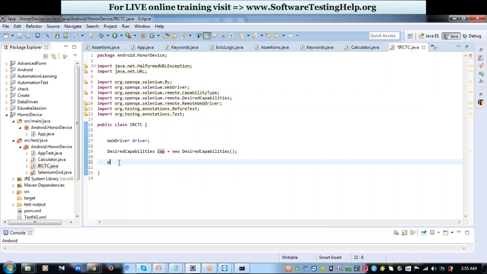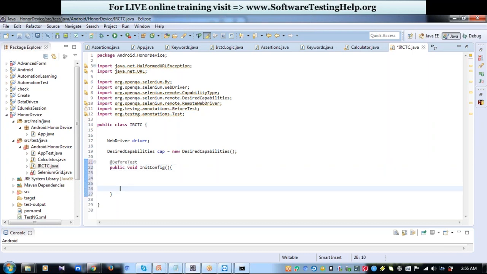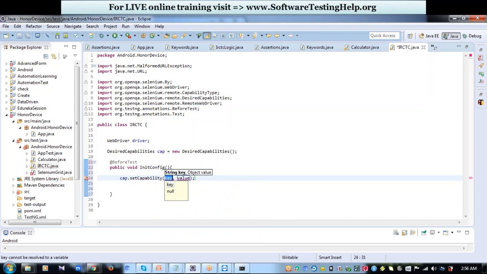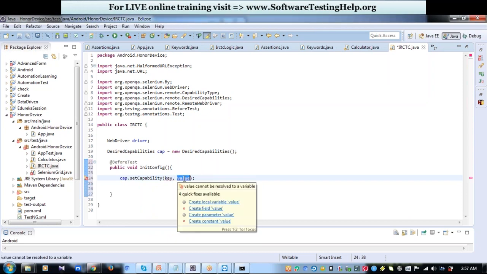So I will create a basic method for this. I'm going to create a method called initConfig. This I will call before every test, which is before every test case. So I will put an annotation saying @Test, and here is where I'm going to declare all the properties of my browser or my device or the application. Using the object capability, cap.setCapability will be my method, and here I'm going to pass the properties as a key value pair. So my key will be the name of the property, and the value will be the value of that property.